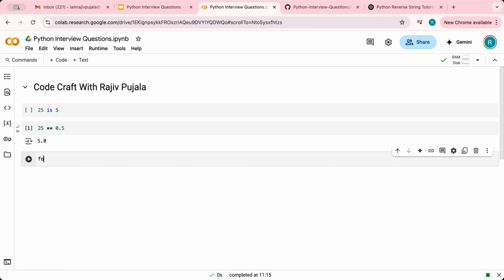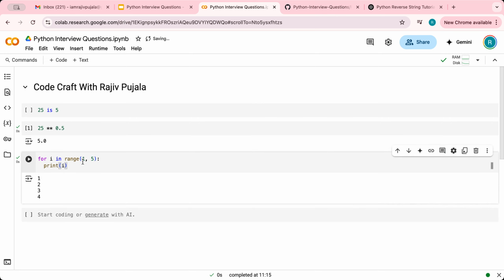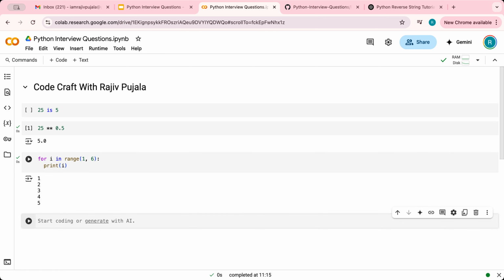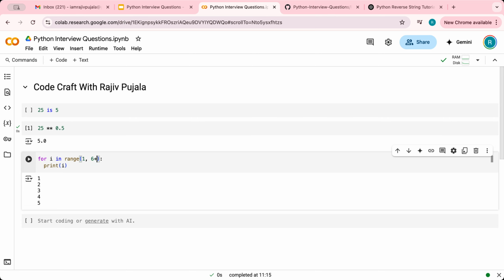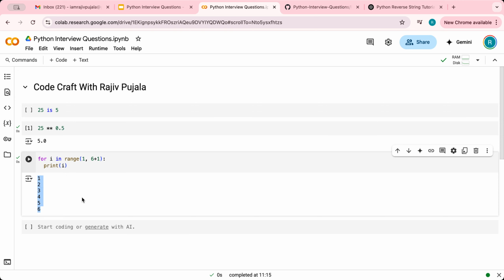Also, whenever we are using a for loop, for example for i in range(1, 5): print(i), you can see that it prints the values from 1 to 4, not the last one. If you would like to print all the numbers from 1 to 5, you have to keep it 6 over here. Then it prints all the values until 5. Or if you would like to print 6 as well, you can put plus 1 over here, so it prints all the values from 1 to 6. This is one quick tip that I would like you guys to remember.